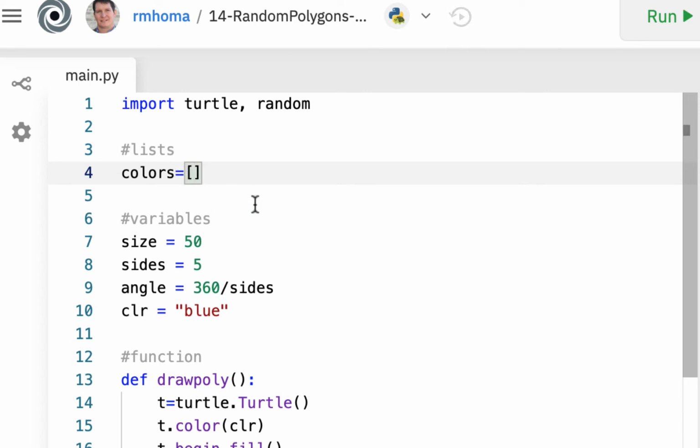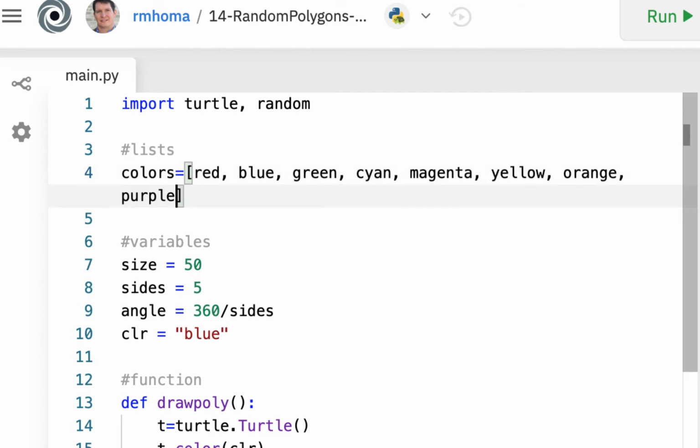And you don't have to put the quotes. So we could just, let me just throw some in here. I'll do red, blue, and we'll see how many we have here. 1, 2, 3, 4, 5, 6, 7, 8. That's okay. I think that's good for now.